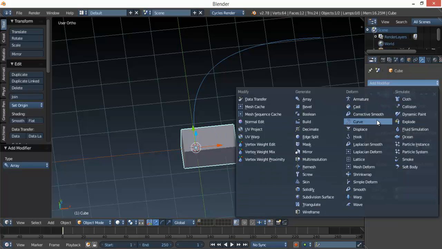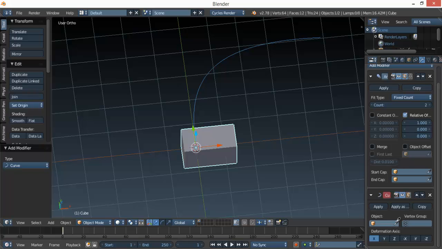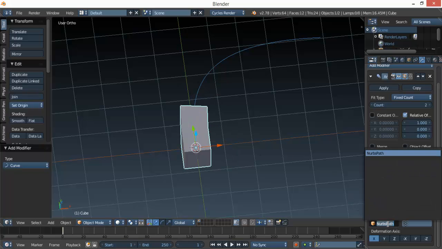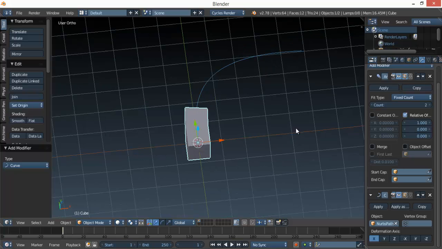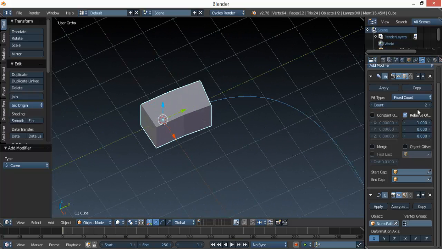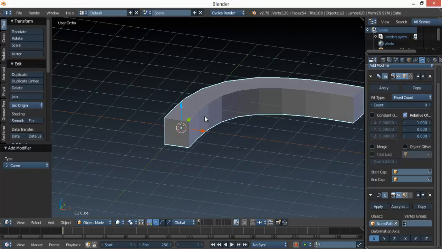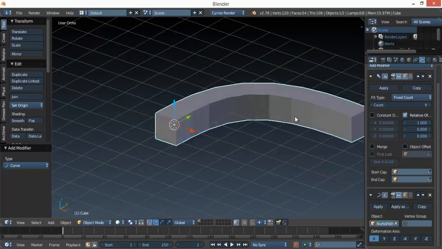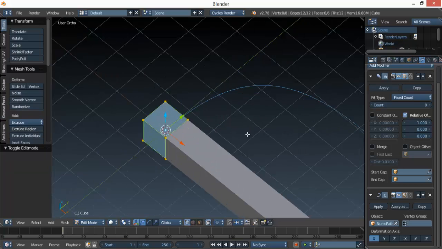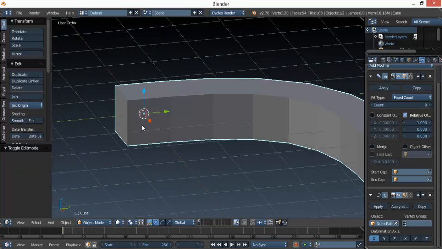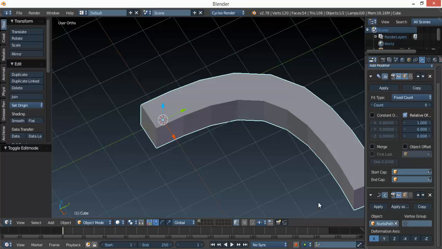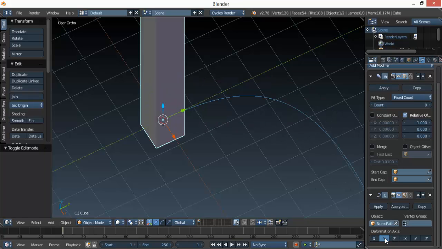What we want to add to that is the curve modifier. Using this eyedropper tool or selecting it down here, we can make the cube follow the curve. Now keep in mind this will deform it, so it'll actually change the shape of the actual cube. It won't be a square.